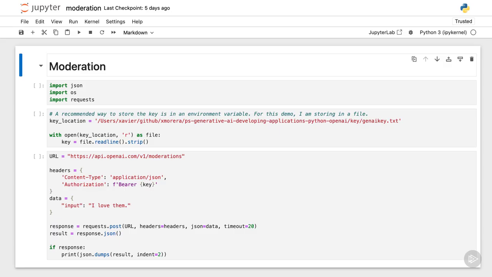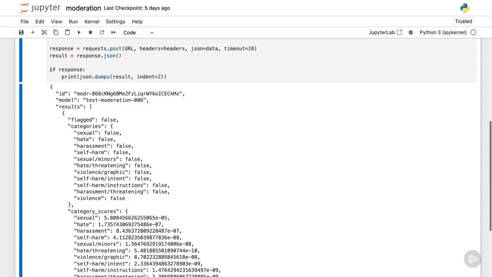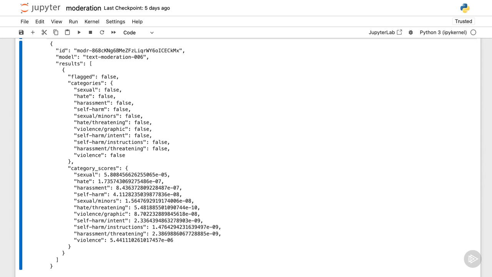Here's the sample. The endpoint that I use is the /moderations. In here, I need to provide as data the input, which is the text that I want to moderate. If I execute with "I love them", I can see that flagged equals false. That is, this has not been classified as text that needs moderation. And I can see the category scores at the bottom.